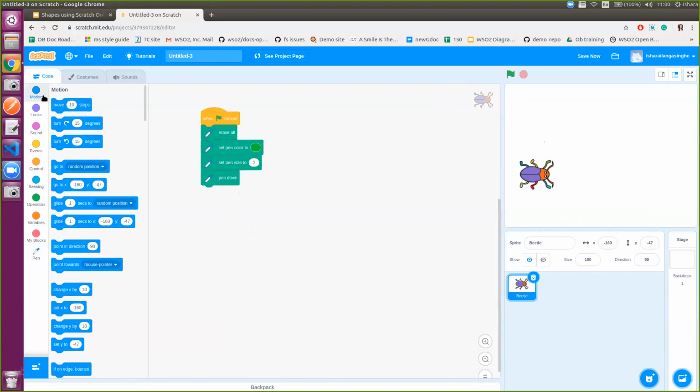I'll go to these motion blocks, and there's this special block, point in direction 90. I'm using this for a reason, because I always want to make sure my beetle is facing like this. I'll explain it further if it's a little problematic for you. If I asked it to turn by 30 degrees or 40 degrees, it will be facing a different side. So that's why, in the beginning, I'm using this block. So it will always be like this.